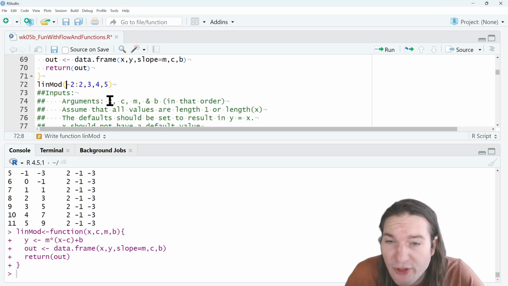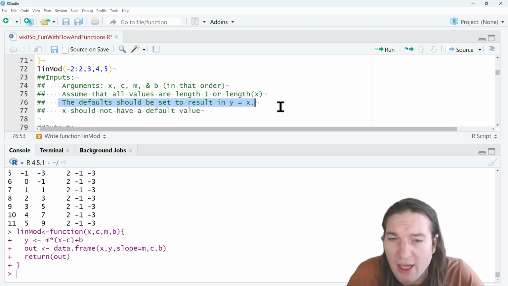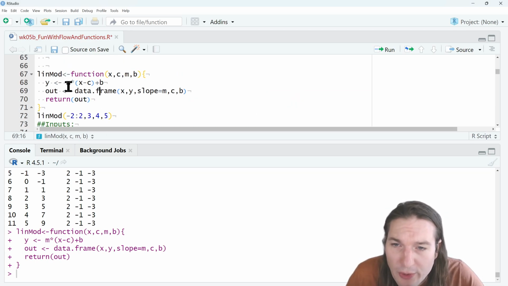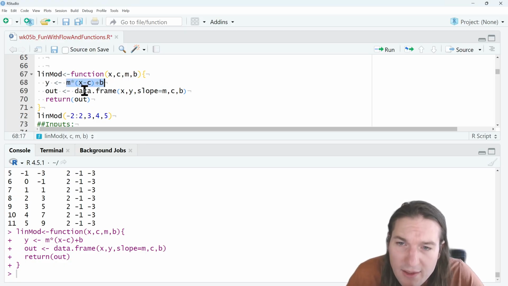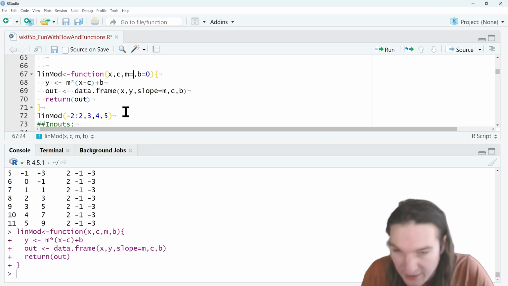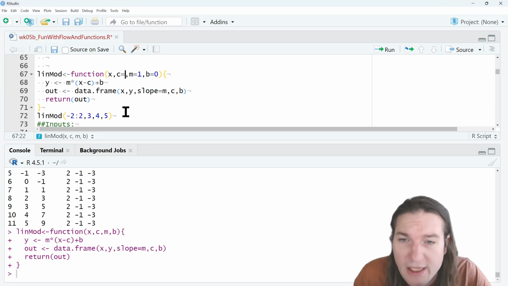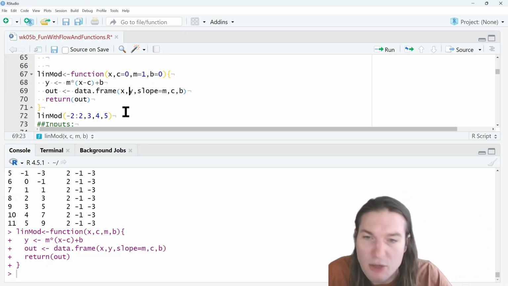Okay, so I'm almost done. The only thing is I did say that the default should result in x equals y. And so if I look at this math, then that would mean that m would need to be 1, c would need to be 0, and b would need to be 0 by default. Defaults are where we establish what this object or this argument is going to be if it's not set by the user.